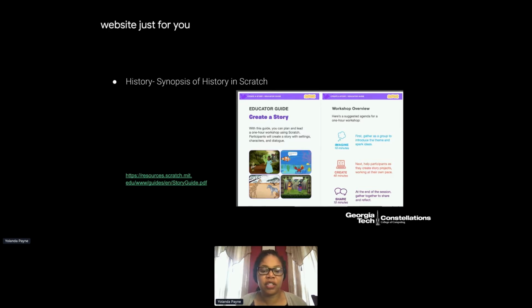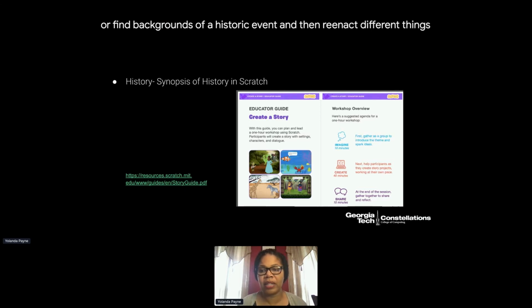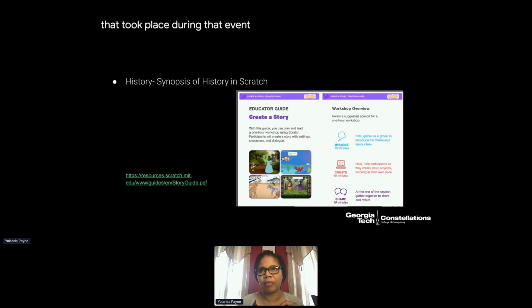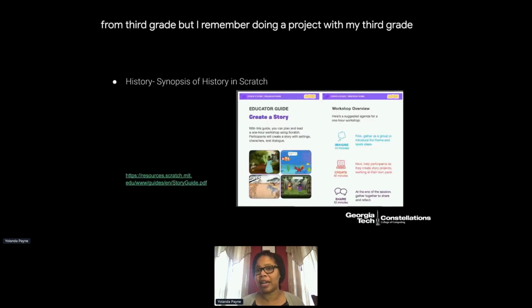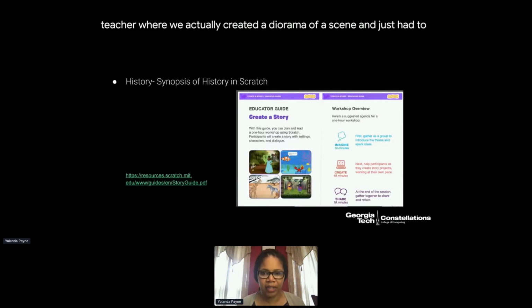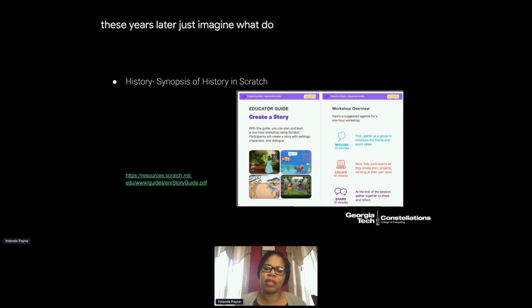My suggestion for using Scratch in history is to have students either create or find backgrounds of a historic event and then reenact different things that took place during that event. I am probably 35, 36 years removed from third grade, but I remember doing a project with my third grade teacher where we created a diorama of a scene and had to give an overview of history. Now, if that stuck with me all these years later, just imagine what doing something like this in a coding platform could do for your students.